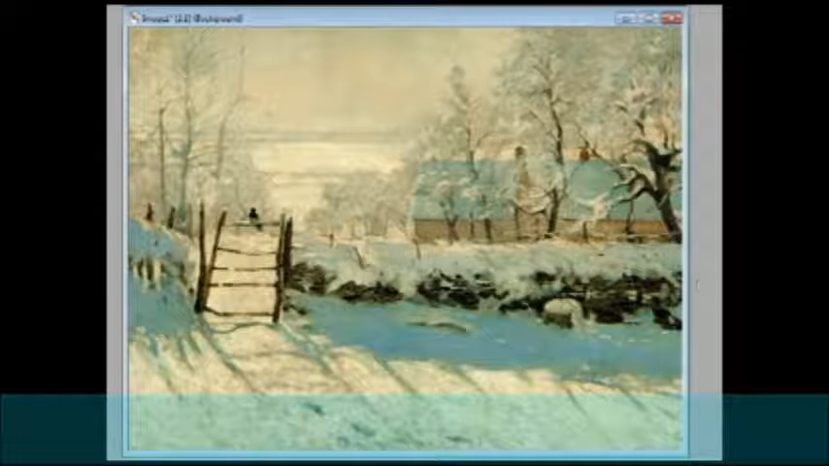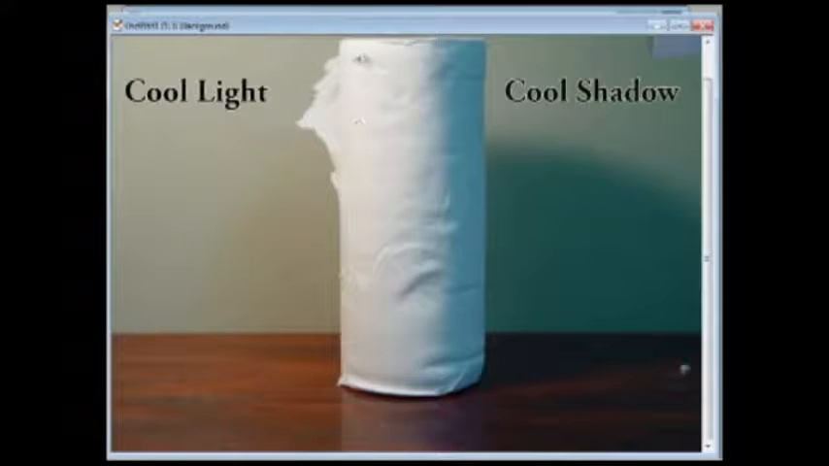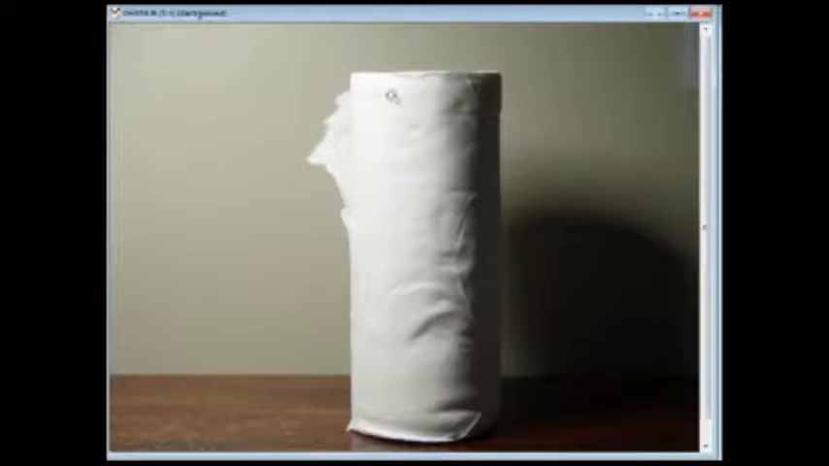So let's go ahead and look at these. I've taken the liberty of shooting some pictures with a digital camera. This is shot with a cool light. So this is a cool light, and this is the shadow. And I want you to see cool light really translates to a cool shadow. Here is a cool light.